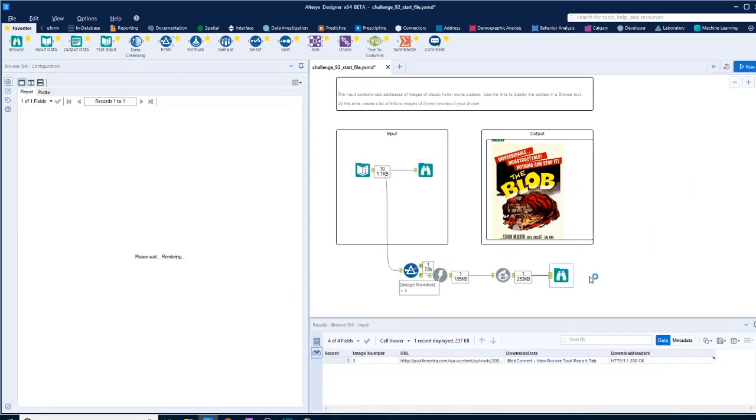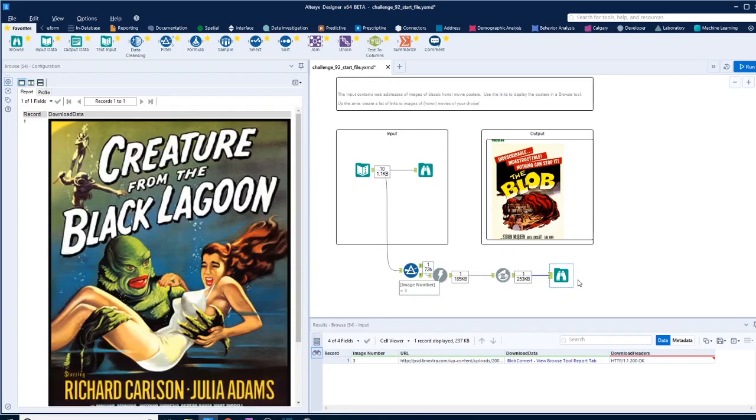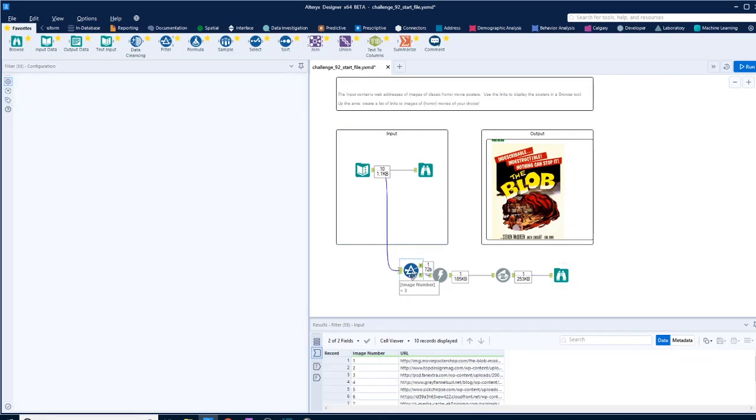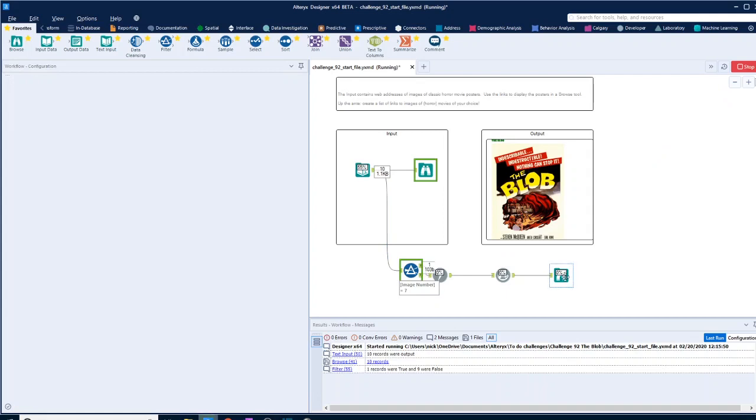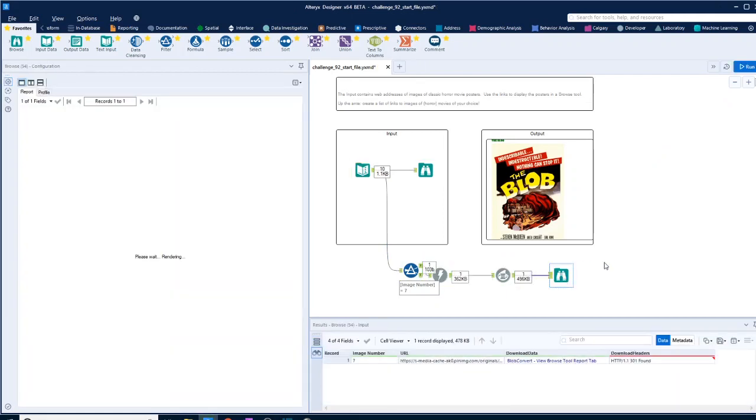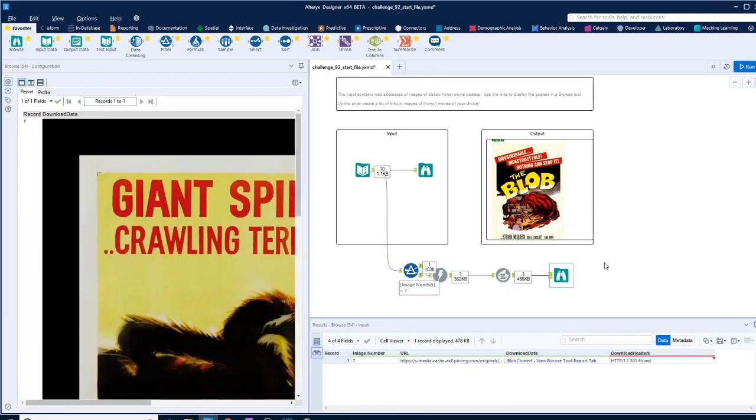That seems to have no error, rendering. There you go, Creatures from the Black Lagoon. Splendid. There you go, that's how you do it. You can bring down an image. I guess you can then put it into a report tool and use it for a report or something like that. Who knows? I'm sure it could be useful somehow. I can't say I've ever used it, but there you go.